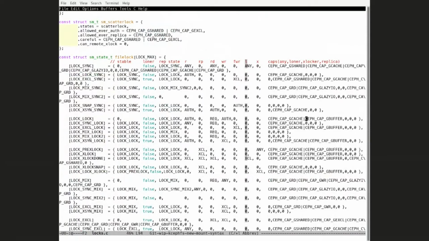Typically this would happen with file lock when one of the clients is trying to read the mtime, which is protected by the ifile type, and another client is trying to do a write which changes the mtime. So in that case, some of the locks and some of the caps are allowed and safe to be held by the clients even in between the state transitions.